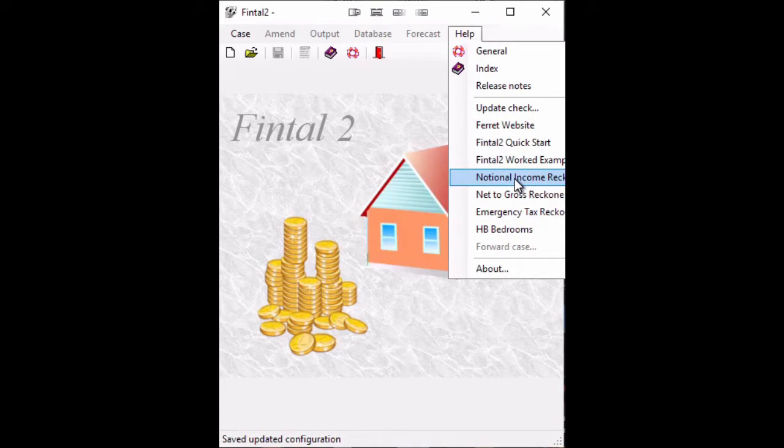They cover the notional income, which works out somebody's income that will be taken into account for benefit purposes from untaken pension savings once they're over pension age. A calculator from net income to the gross before tax was deducted. A calculator for emergency tax, and that will calculate the liability on the first month typically of things like pension payments, and a calculator for the number of bedroom entitlements that there are for people who are renting accommodation. About tells you what the version number of the program is.